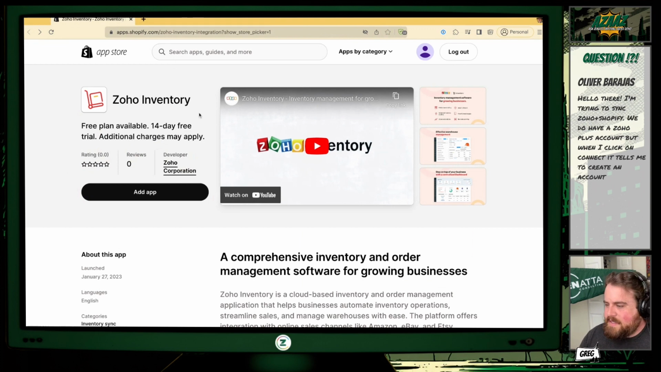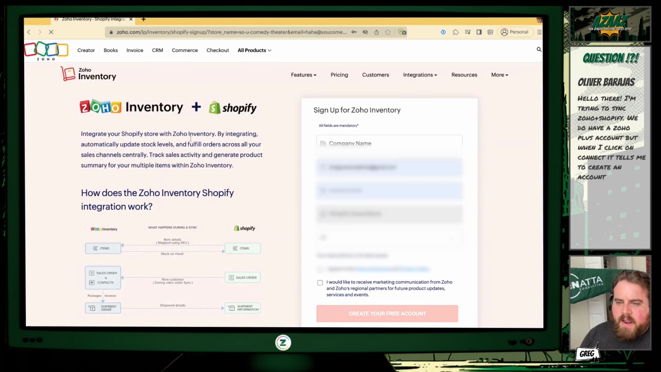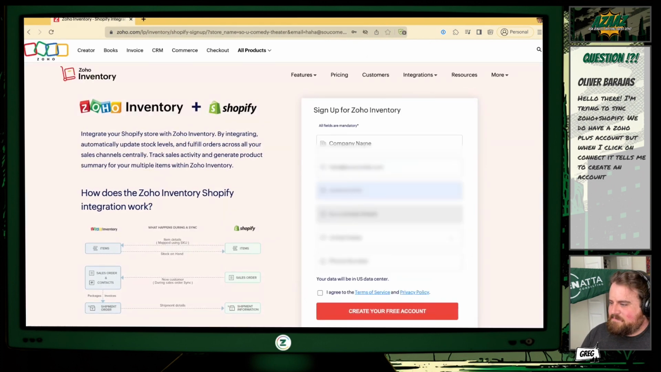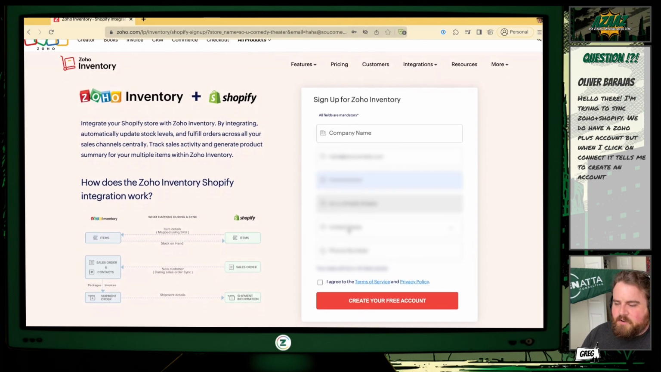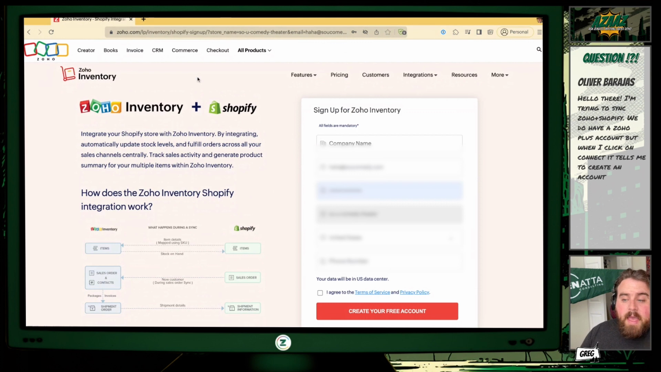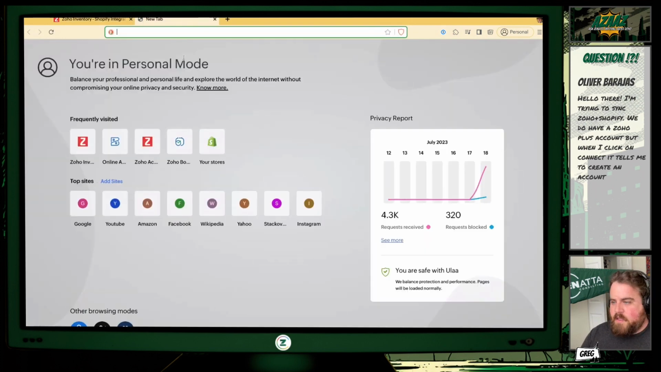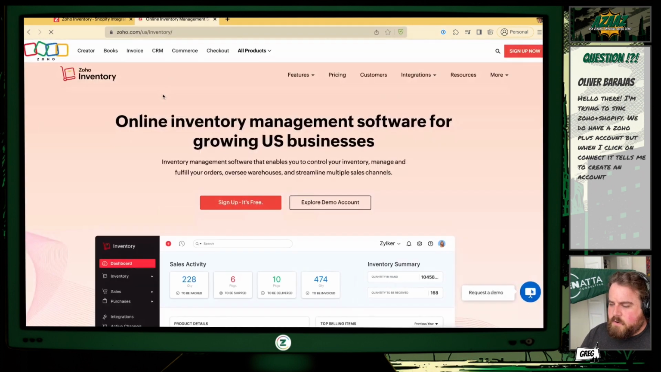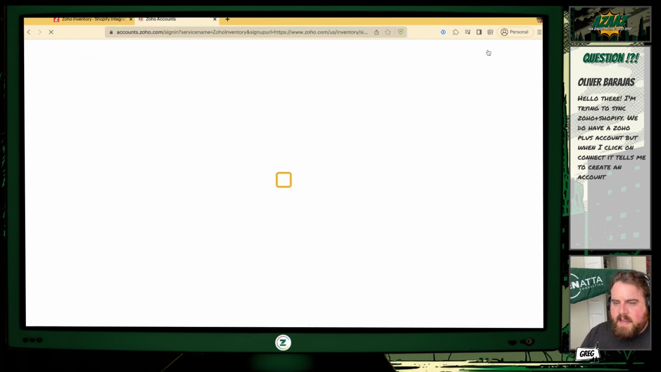What Oliver is describing is he got to this point of adding the Zoho Inventory app to Shopify that creates the connection. And when adding the app, it's redirecting, and for some reason it's got the sign up for Zoho Inventory asking you to create your account. So somehow, Oliver got to this screen by following this while not being logged into Zoho. And a quick and easy solution for this is I'll just open up another tab and I will go to Zoho Inventory and then I will sign in.